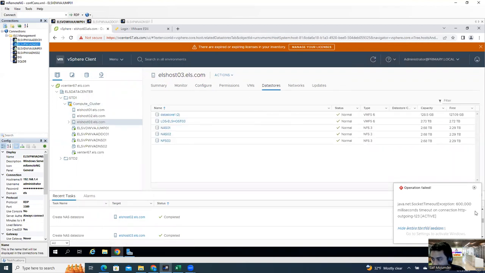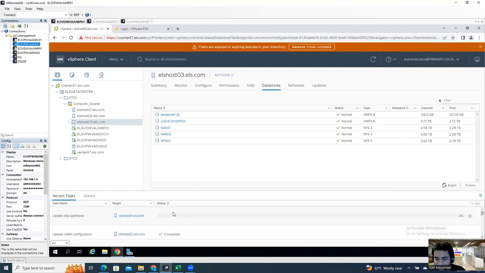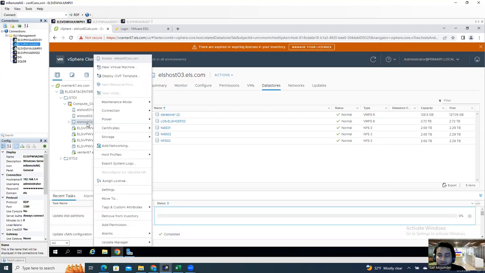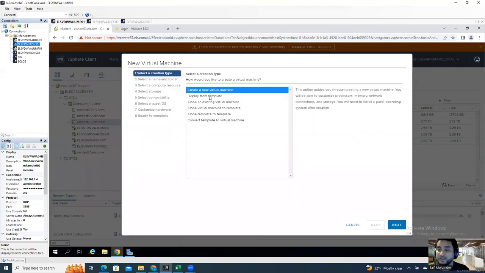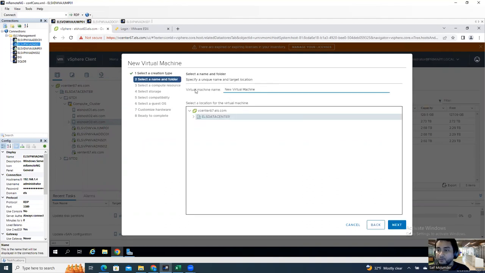Something failed. Yeah, I know this host has issues. Update this here. Anyway, right click on it and then go to New Virtual Machine. I'm going to create a new virtual machine. So create a new virtual machine, click next and provide a name, a meaningful name all the time.